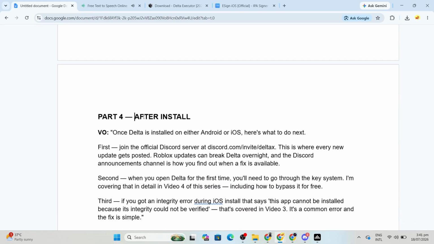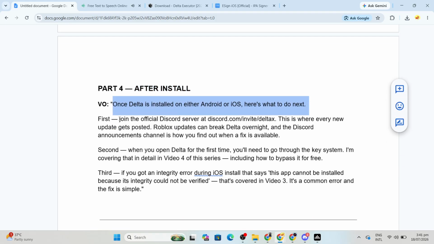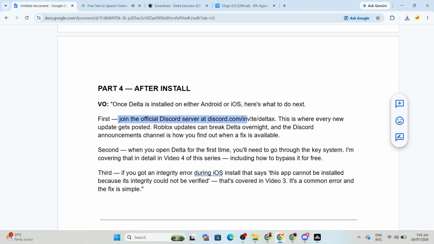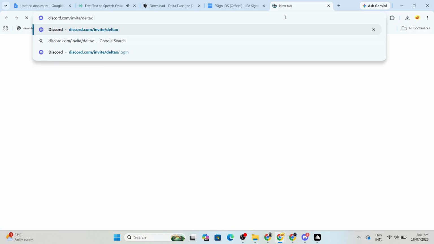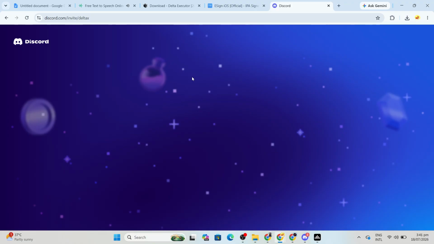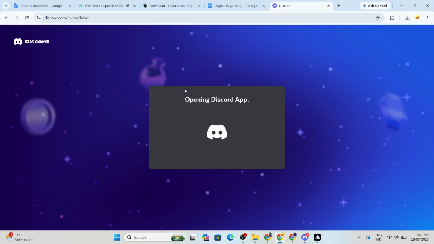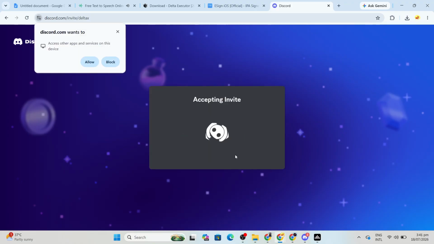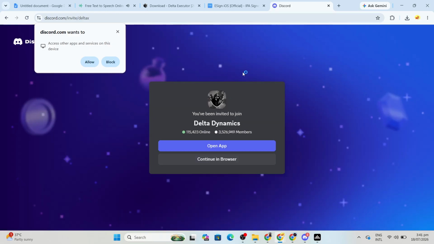After install. Once Delta is installed on either Android or iOS, here's what to do next. First, join the official Discord server at discord.com/invite/Deltax. This is where every new update gets posted. Roblox updates can break Delta overnight, and the Discord announcements channel is how you find out when a fix is available. Second, when you open Delta for the first time, you'll need to go through the key system.